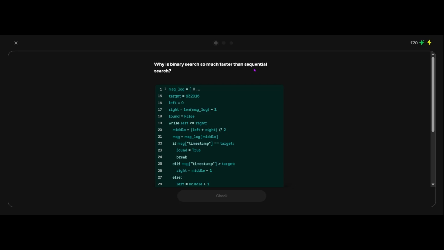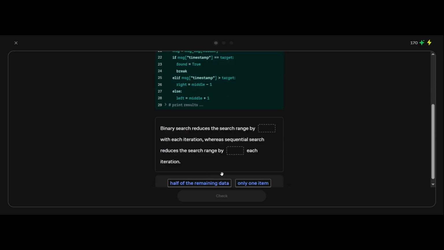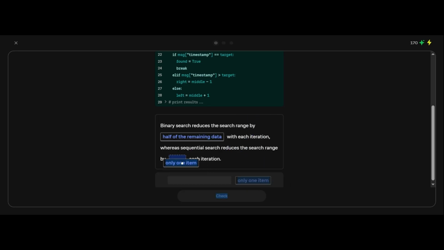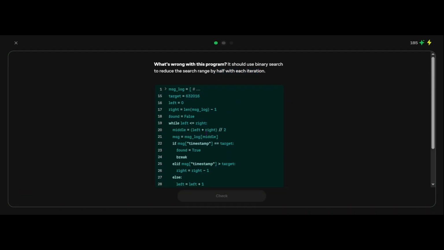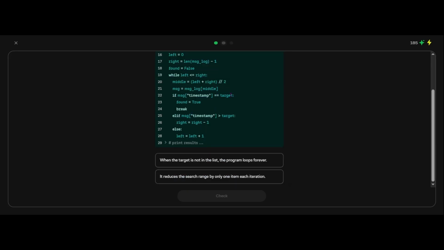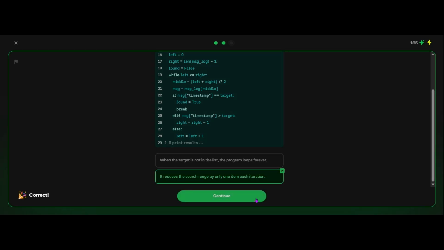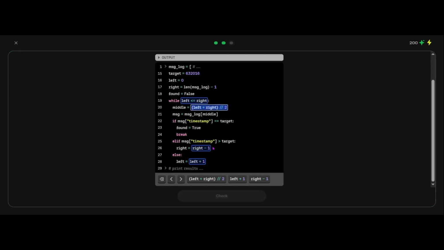Why is binary search so much faster than sequential search? Well, it halves the data each iteration, whereas sequential search checks only one item each time. Okay, what's wrong with this program? Firstly, it does not work when the target is not on the list. So we need to change this.